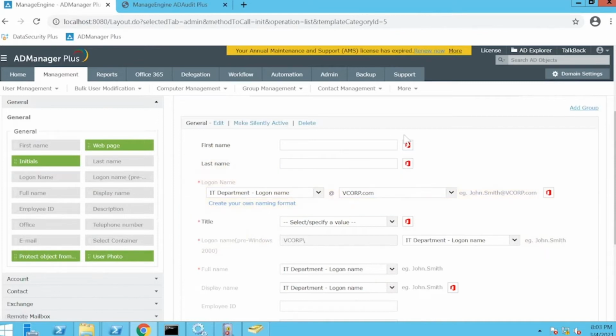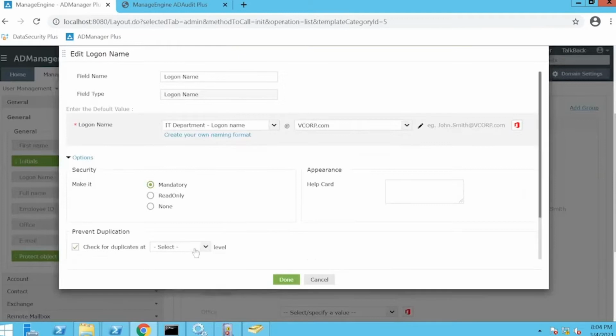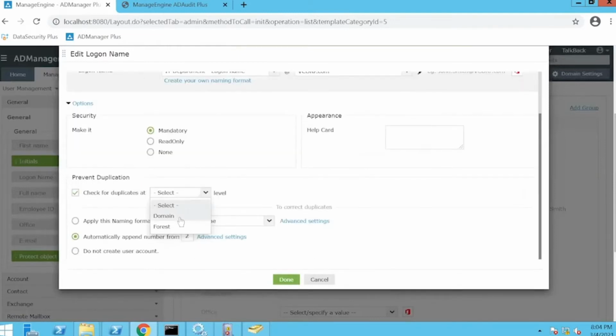Now, when creating accounts across multiple departments, handling duplicates is one thing. How do you handle duplicates in Active Directory, in Office 365, in Azure or Exchange, whatever, right? This template gives you an answer for that too. So let's say you want to check for duplicates. You can very well check for duplicates across a domain or even across the forest.